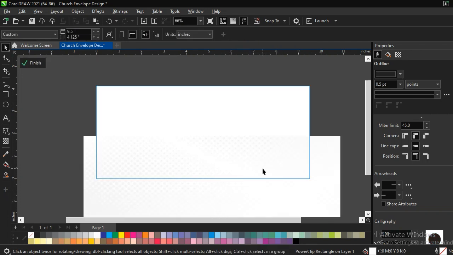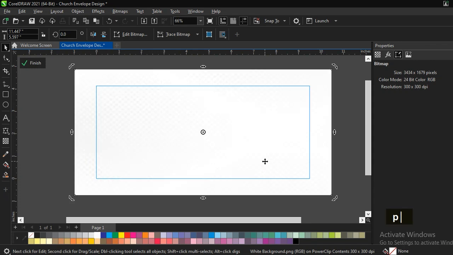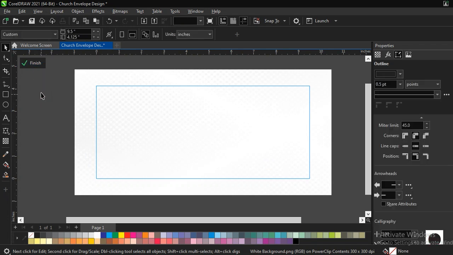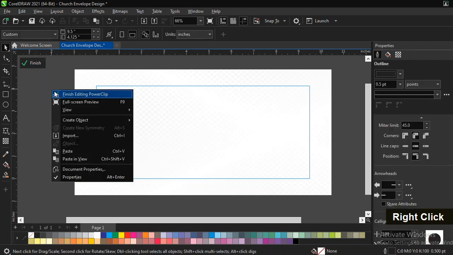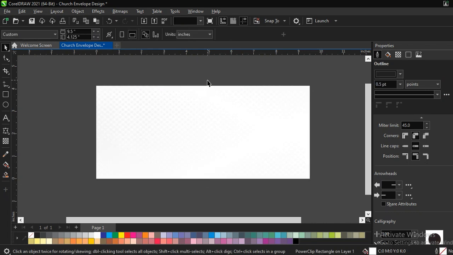Edit PowerClip, then you click on the background, the white background. You click on P. P is to put it in the center position of our canvas, to make everything centered. Okay, once you're done with that, you can click on Finish here. But sometimes if you don't have it like that, you can right click, then you see Finish Editing PowerClip. Click on it. So we've successfully created the background for it.